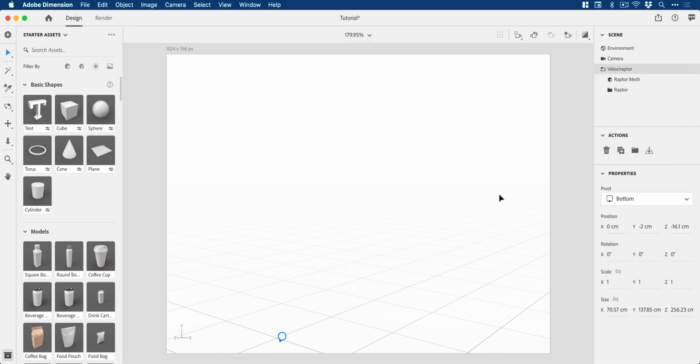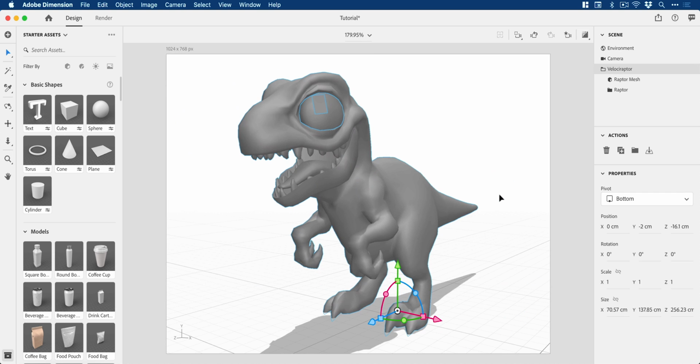It's off screen, but if I press F on the keyboard with my velociraptor selected, it zooms to fit, so that's very helpful. And you can see it comes in with no textures. Now, when I was practicing trying to bring third-party assets into Dimension, this is what most commonly happened. It would come in with no textures. How do I get the textures onto this?